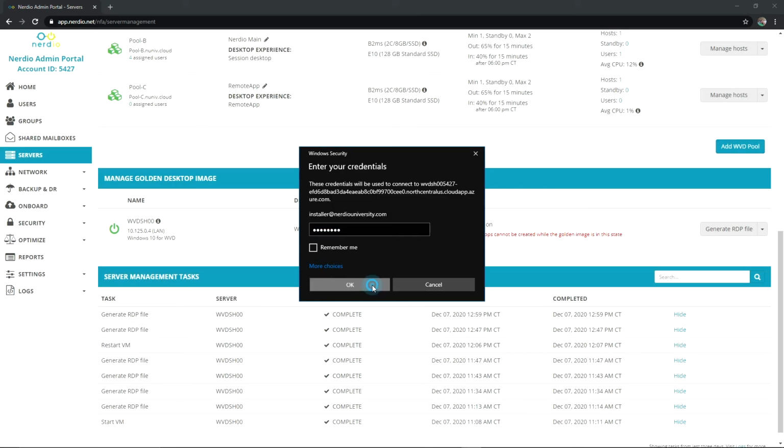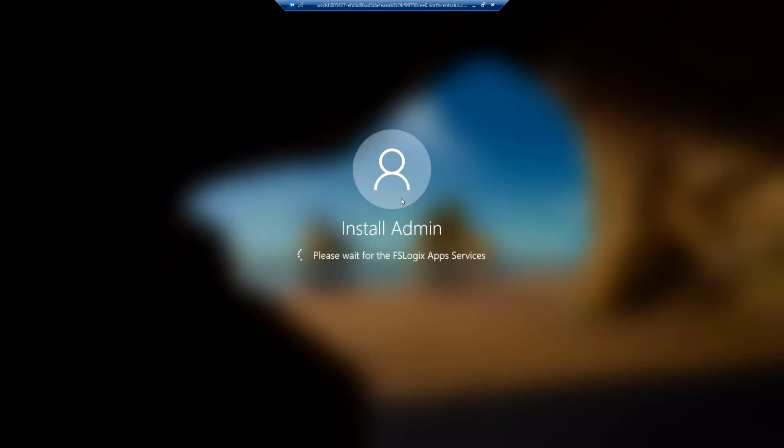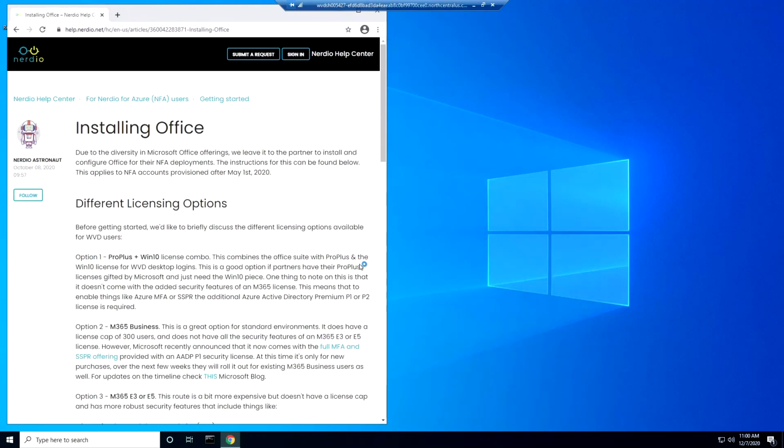Okay, I've got my authentication. I'm now connecting to that golden image desktop. I'm going to give it a moment to open here, and let's go ahead and confirm that we don't already have Office installed. I'll give this a second to open up the desktop. And I've got the desktop up, and I also want to point out this installing Office article that's at help.nerdio.net.